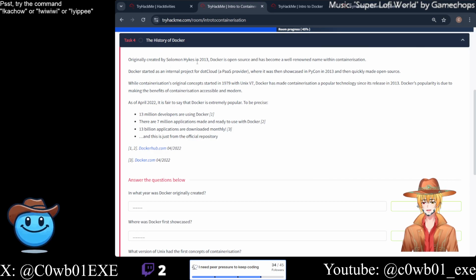Originally created by Solomon Hykes in 2013, Docker is open source and has become a well-renowned name within containerization. Docker started as an internal project for .cloud, a PaaS provider, where it was then showcased in PyCon in 2013. Wow, that old. I didn't realize. And then quickly made open source.